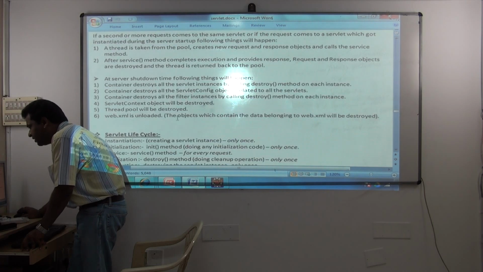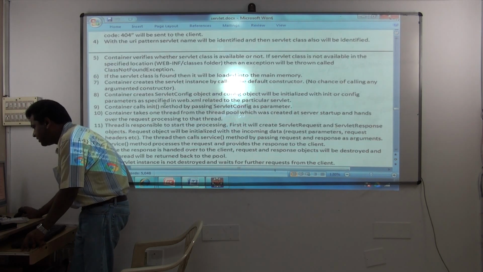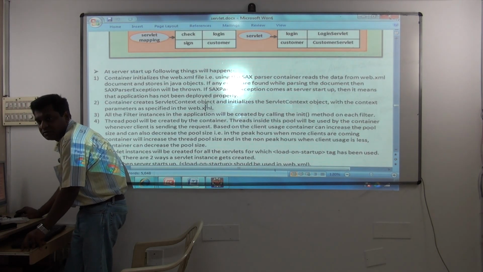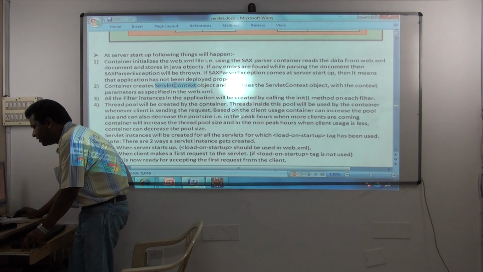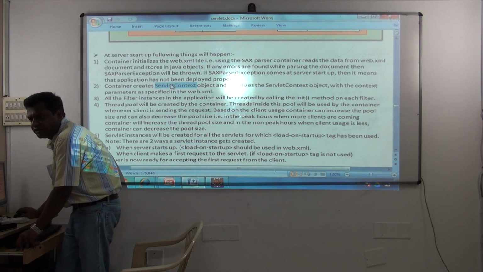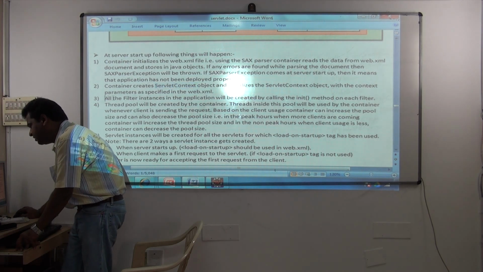The server lifecycle, just see this. First we'll go with what happens when the server starts. You can see this point here. The container creates what? After the thread pool is created, what is immediately created next? The context object is getting created, right? Okay, only 1 point remains now, the third point.